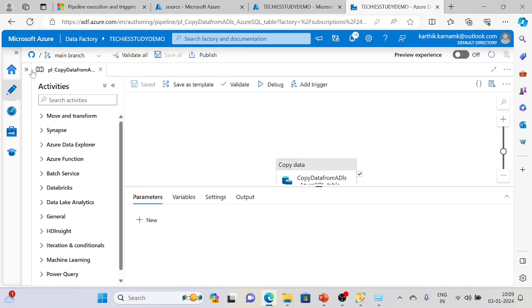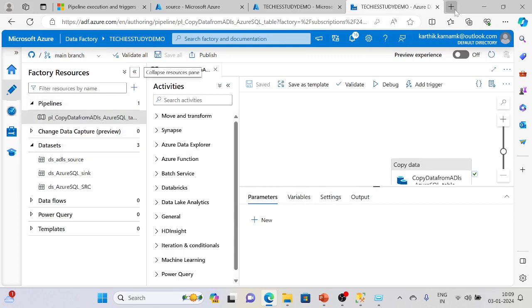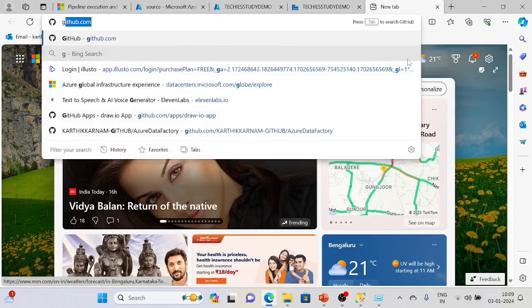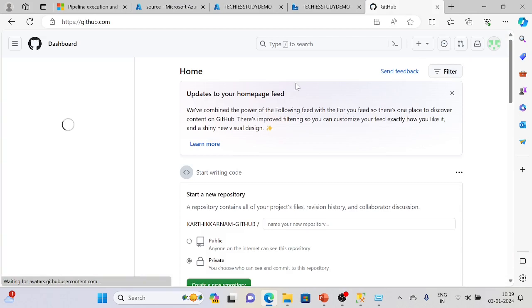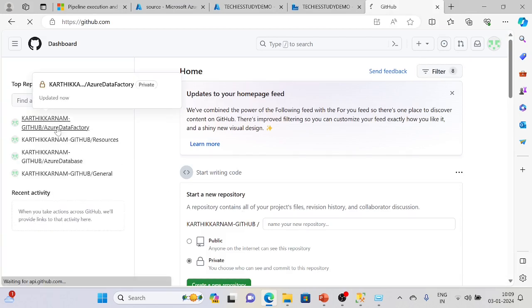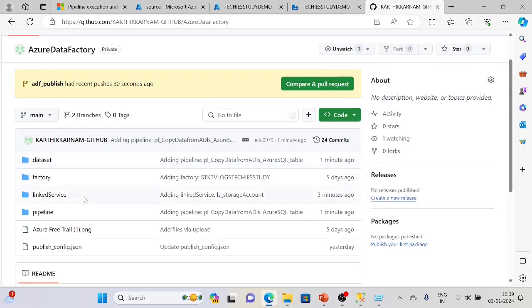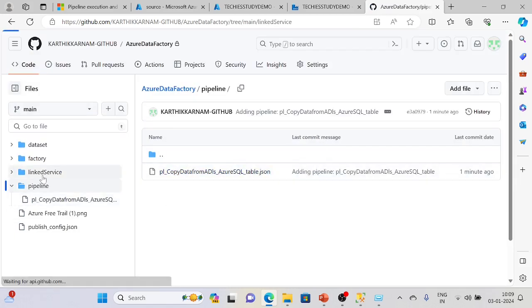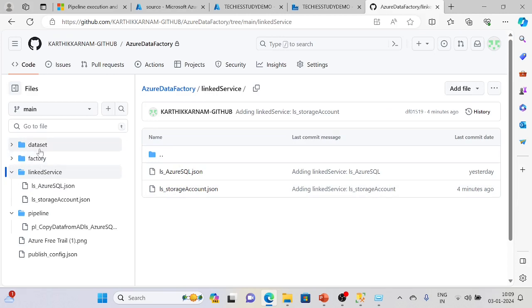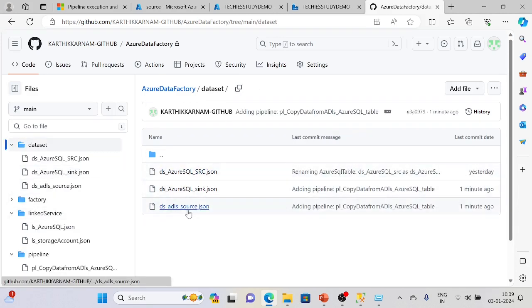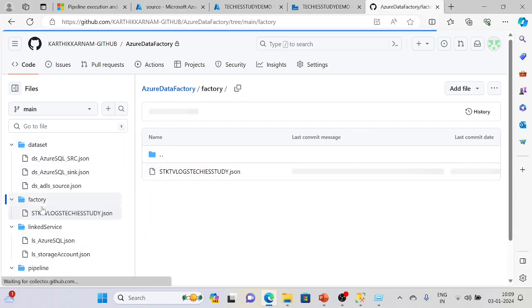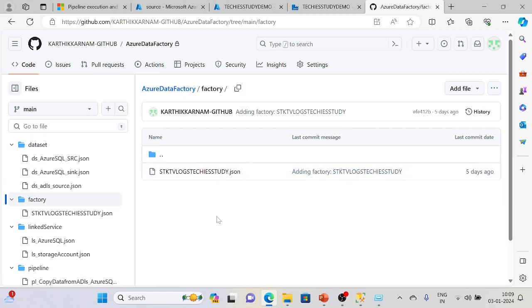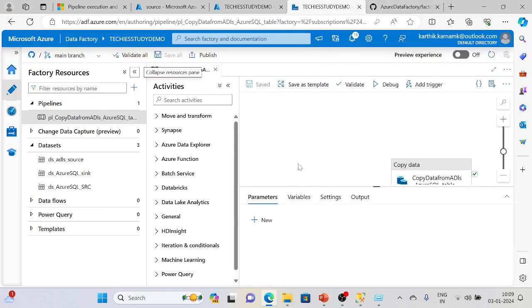Okay, so this is good. Let me check whether GitHub has been updated. See, the pipeline we have created is there. It created linked services, two linked services. The datasets, which we have three, are available. So we are good. This is how we will use the GitHub repository in our Azure Data Factory. So this is about today's session.